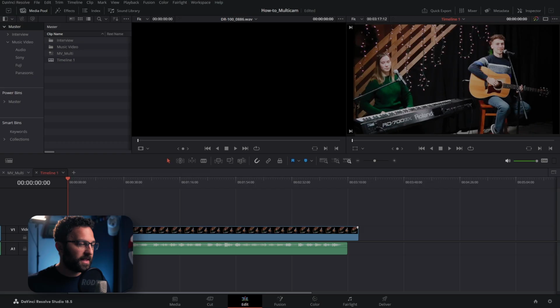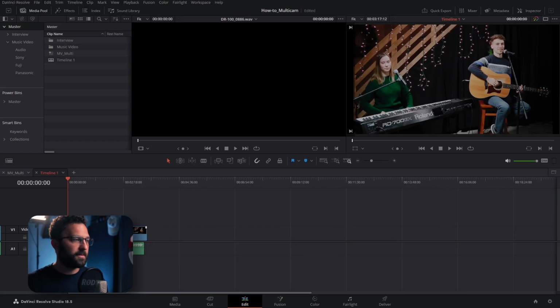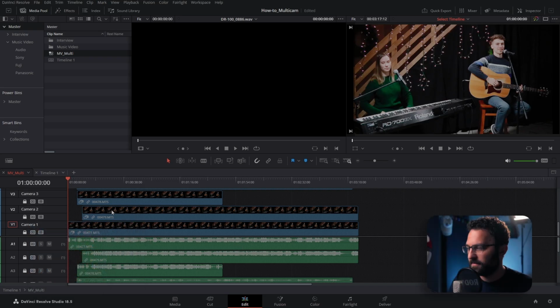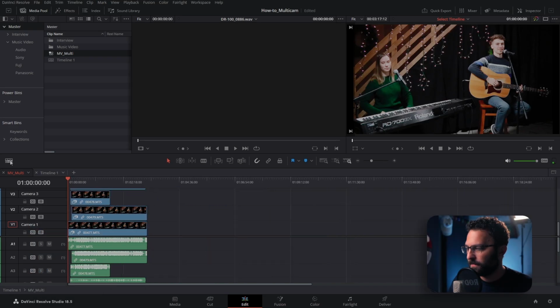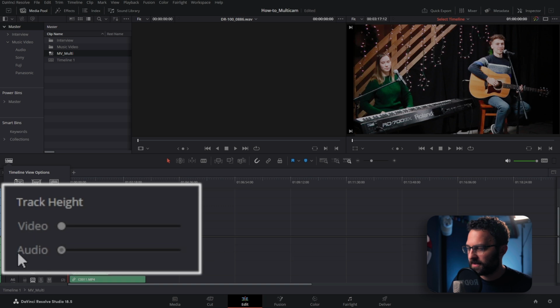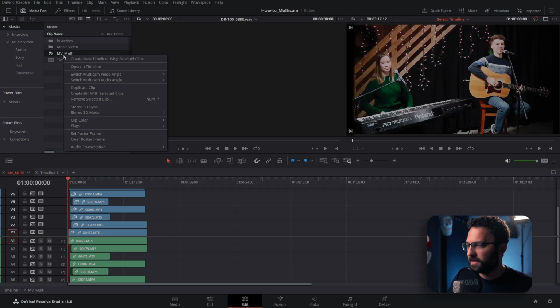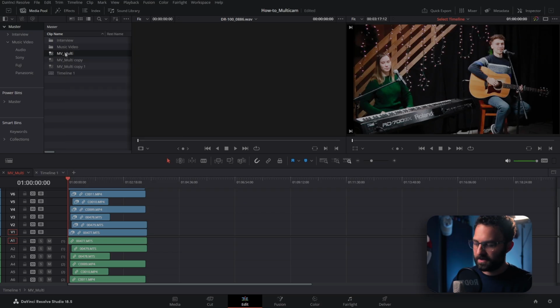So the way to set that up, instead of looking at all the cameras at once, is I'm going to go ahead right here, open in timeline. And I'm just going to shrink these down so I can see each of them much easier. And so we can just duplicate our multicam sequence twice for each camera that we have. I'm going to go ahead and just rename them as well.